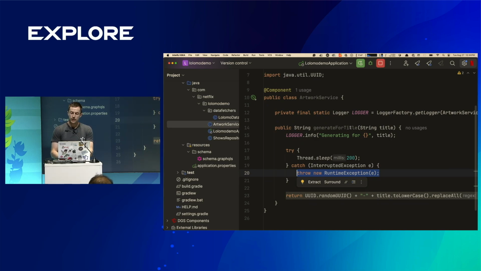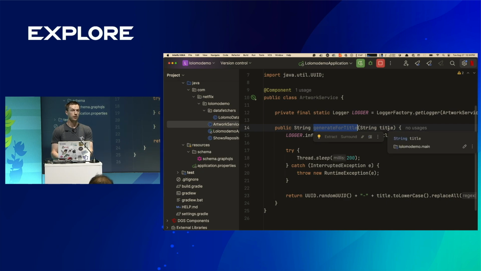And remember the API of this component. I can only generate an artwork URL for a single title at a time, basically. This is not a batch mechanism. I give it one title, I get one artwork URL. So if I have 10 shows, I have to call this thing 10 times.